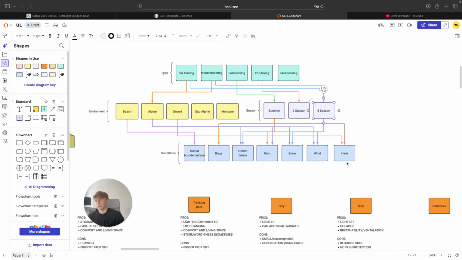So when you're deciding your shelter, you want to keep in mind what kind of activity you will be doing, where you'll be doing this, and in what time of the year. So what you choose for, let's say, summer fast packing in the Canadian Rockies is going to be completely different from what you choose for ski touring and mountaineering in the Alps.